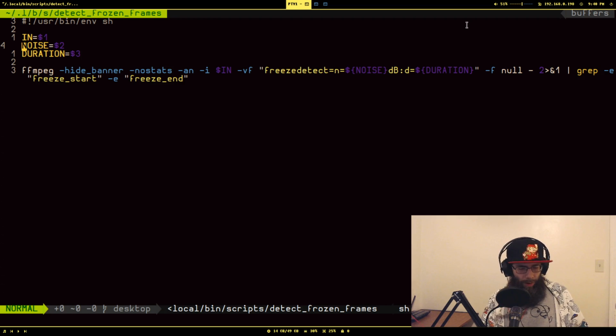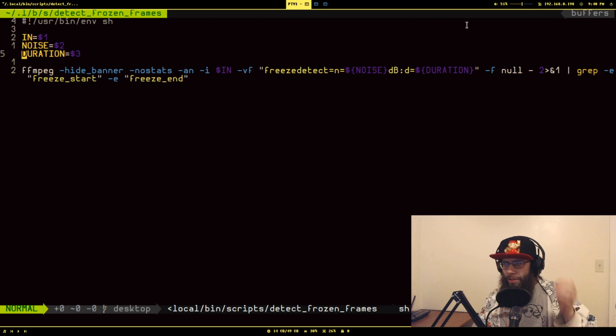The third parameter is the duration. This is pretty much the same behavior as the silence detection. If there is a series of frames long enough where they are too similar, it says, hey, you have frozen frames. You should know about this.